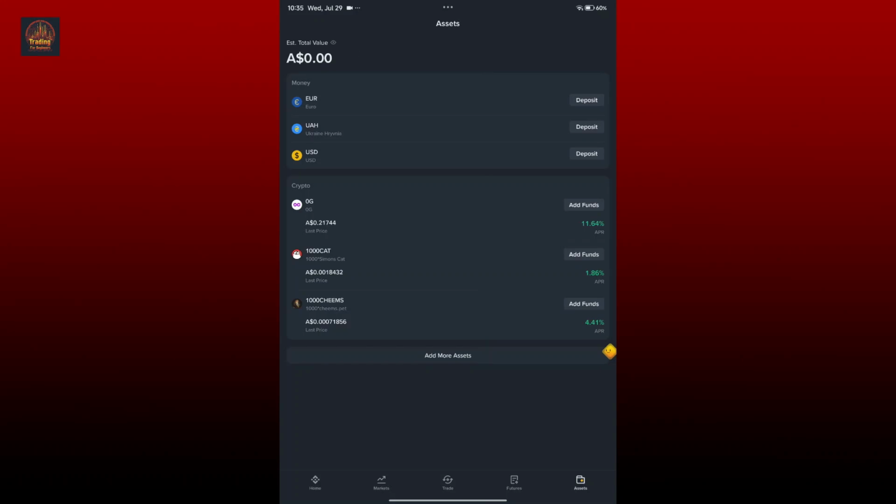So right now it is 0 in my case, but if you have any balance on your Binance account, it will be shown over there under the estimated total value. So that's how you check your Binance wallet balance anytime from the Assets tab to monitor your funds and manage your portfolio.